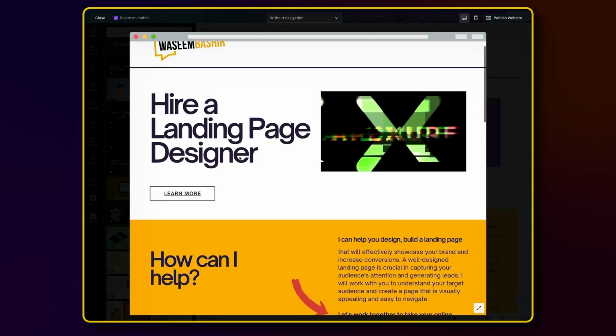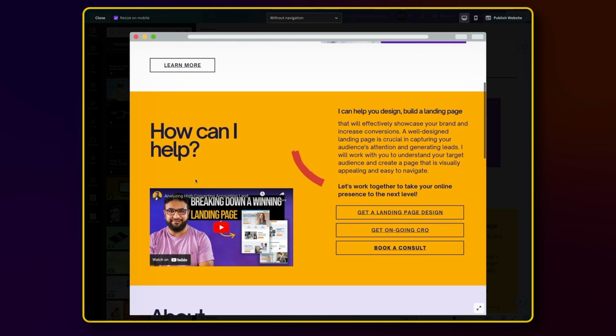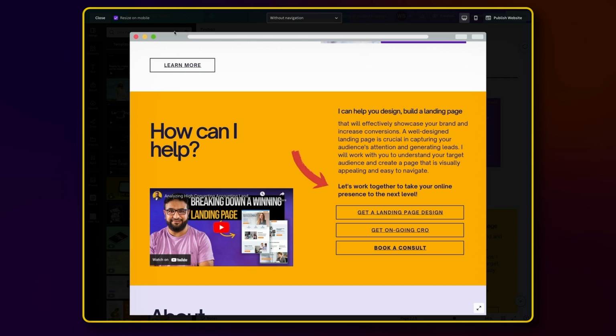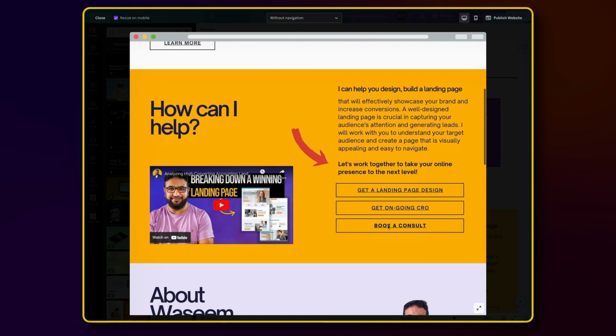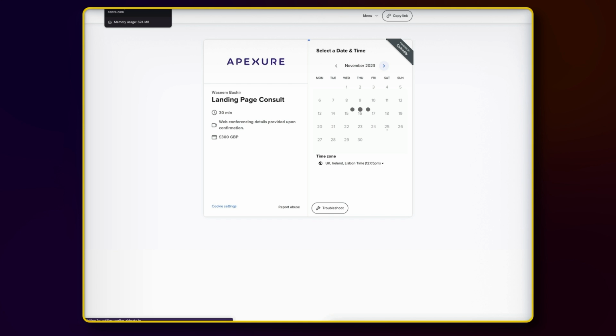But the second section is where I talk about how can I help. And these are the different call to action buttons here. Get a landing page design. Let's say if you click on it, it will take you to the pricing page, and get on ongoing SEO, or book a free consultation or book a paid consultation. So when you click on it, it takes me to that consultation Calendly link.